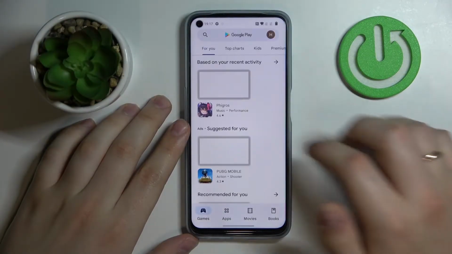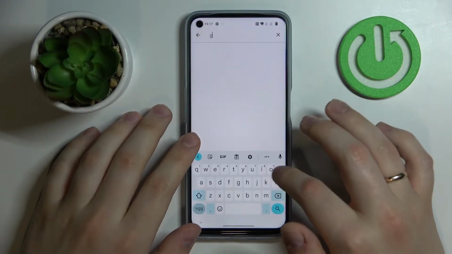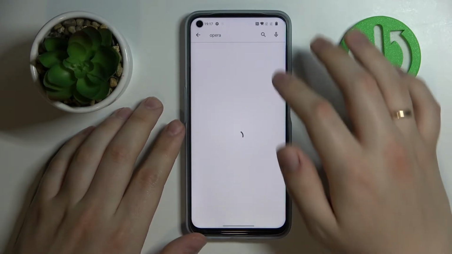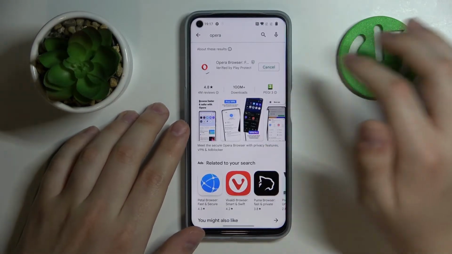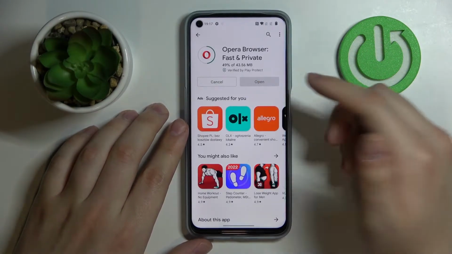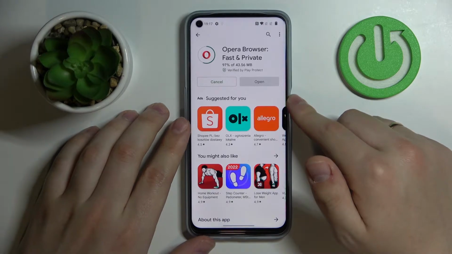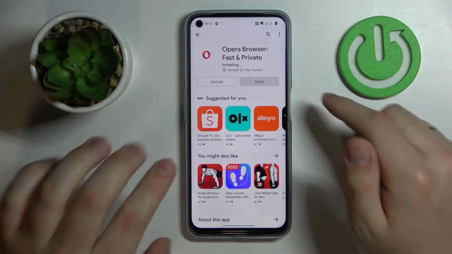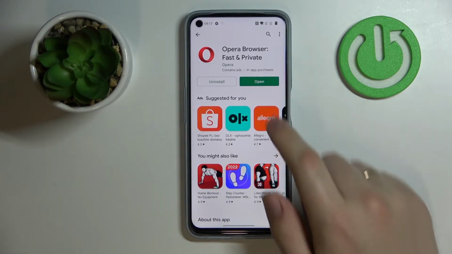So first of all, you want to open up the Play Store. At the search bar just type in Opera. Once the needed app is found, you gotta click on this green install button and wait for the app to get downloaded and installed. As you will see now, it does not take a lot of time, so we will simply wait. Now let's go ahead and open it.